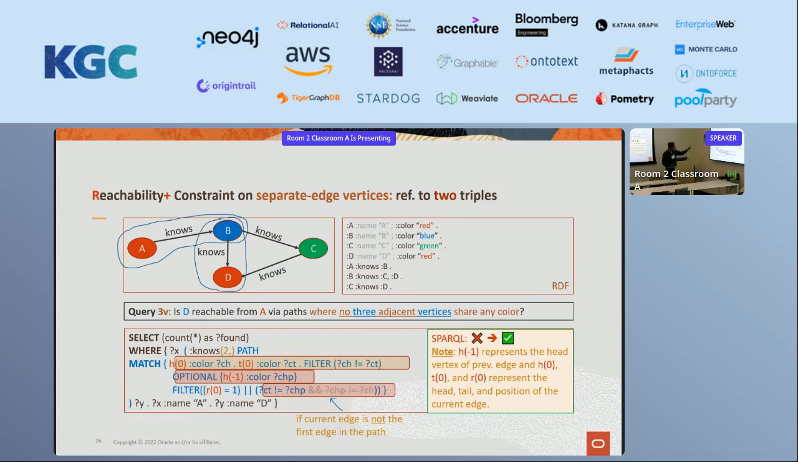And again, here the colors of the A and D are the same. This thing does not satisfy, so that path will not be picked. Whereas this path is okay because any three consecutive edges have three different colors for the vertices.